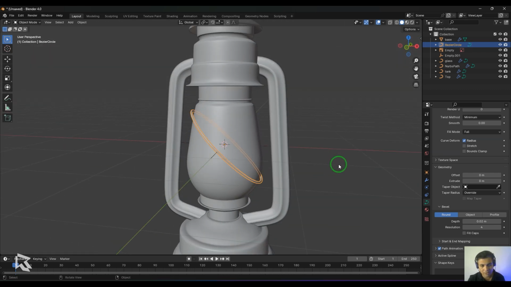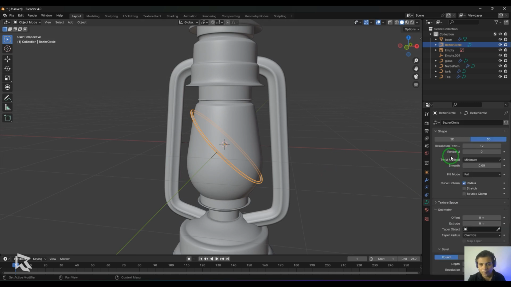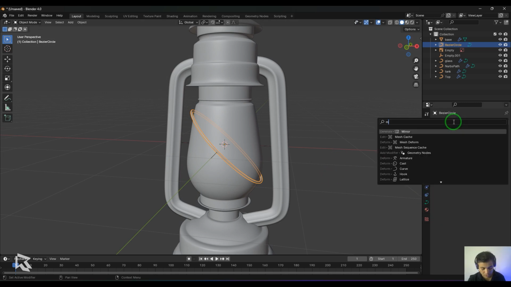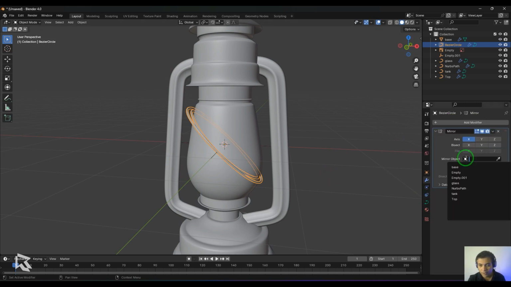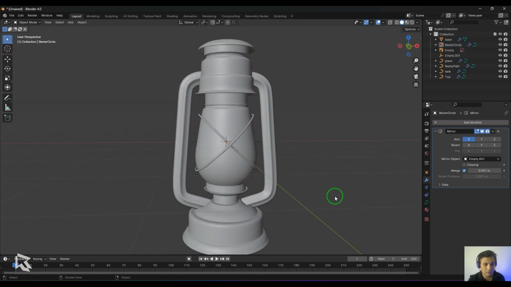So once that is done, again you need to make a copy of this. You can go to the modifiers section, then choose the mirror, and then choose the empty, which brings up that curve on the other side.